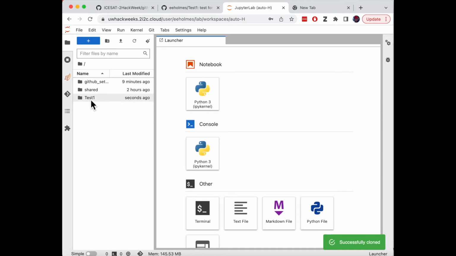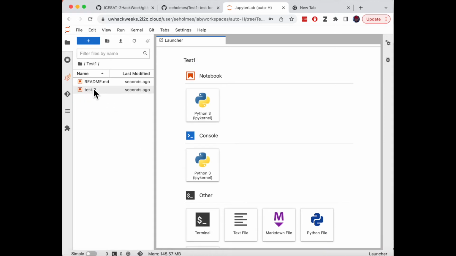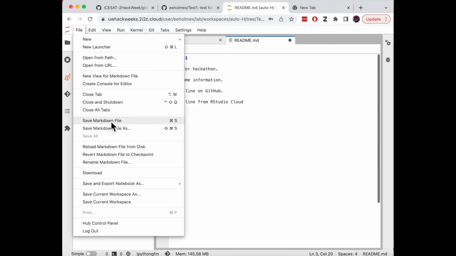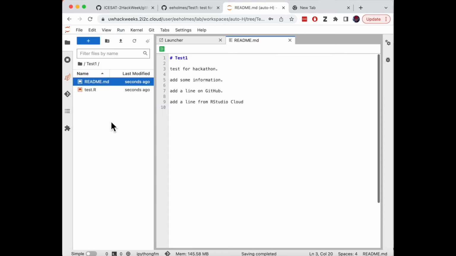All right, so now I've got test one here, that repository. There's not much there, just a little README, and this was an R repository, so that's R. I can go here to this README. And now let's just add some things to this. We've got a task for the hackathon. All right, so let's then do save. So save that markdown file.